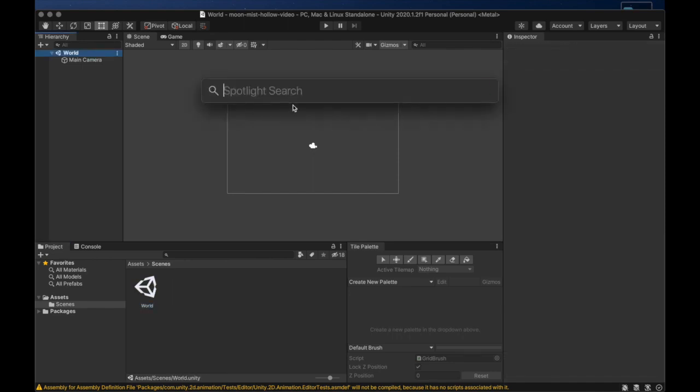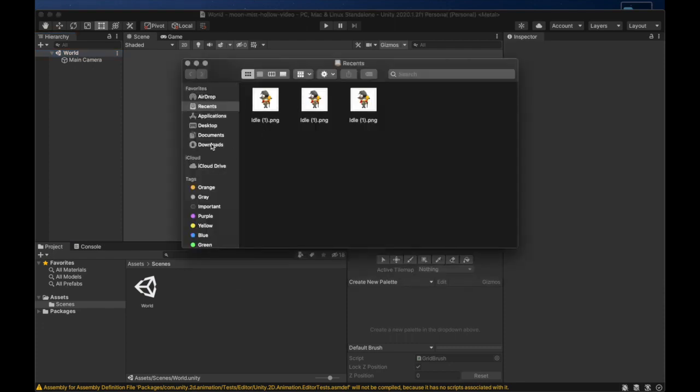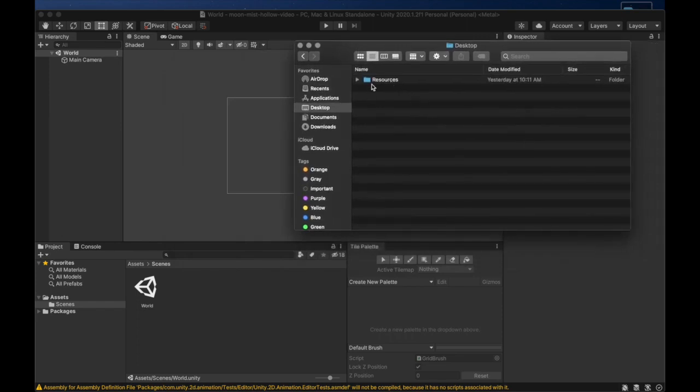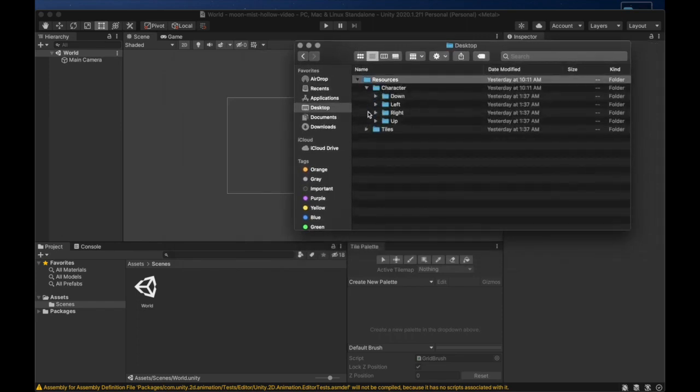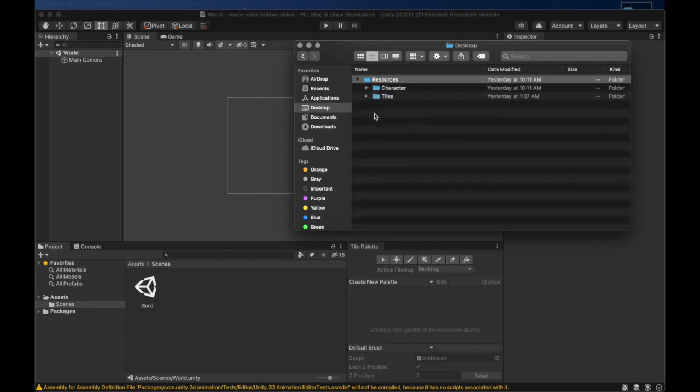We need to load in our assets. I purchased two very nice collections from the asset store, and we've linked them both in the description for this video. We have all the images we need in a resources directory on the desktop. We can copy this directly into our assets directory, and when we return to Unity, it will automatically import the assets into our project.